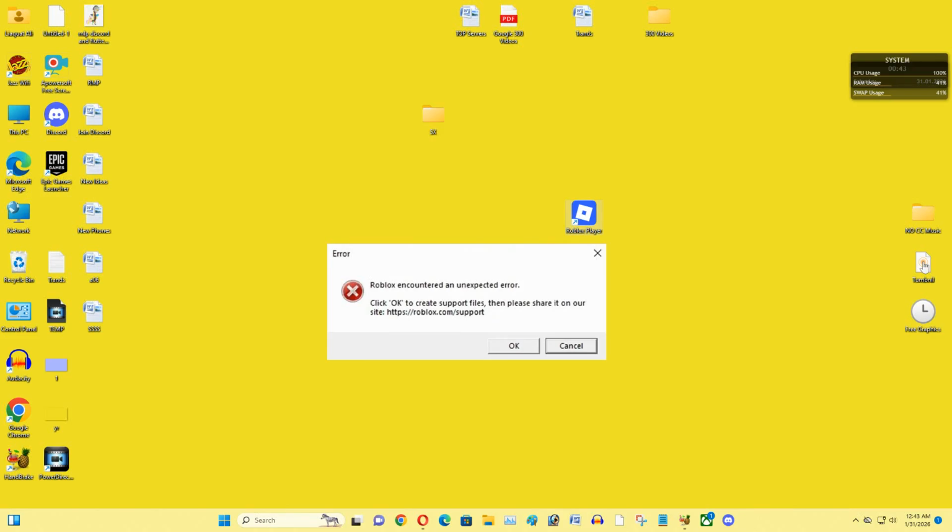How to fix the Roblox "encountered an unexpected error" problem when you try to open up your Roblox launcher. First thing, you have to simply follow me. I want to show you step by step a process which helps you to successfully fix this problem.